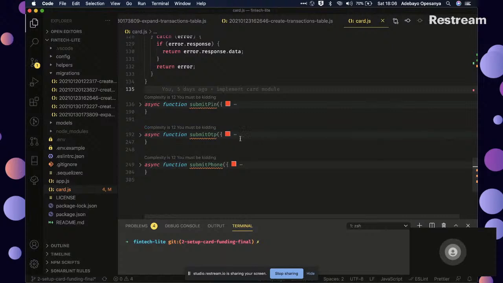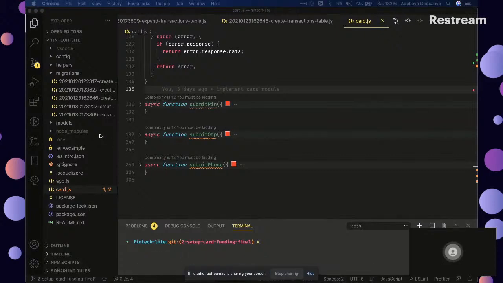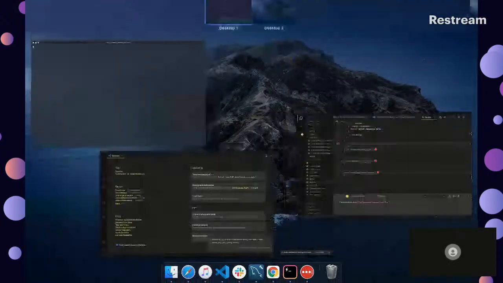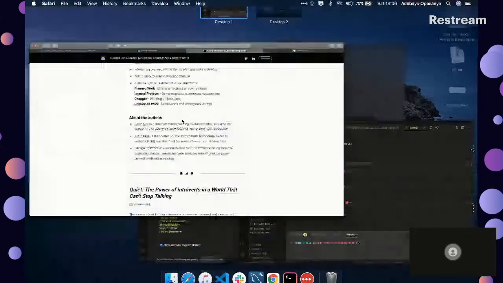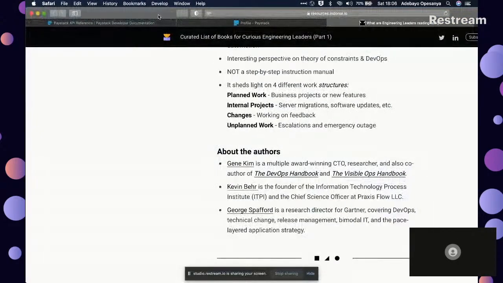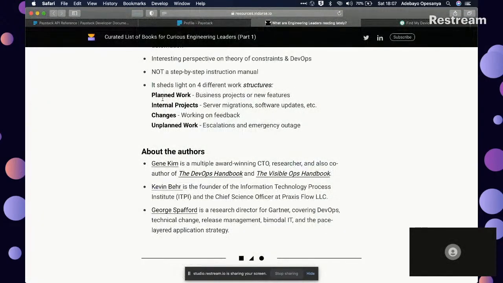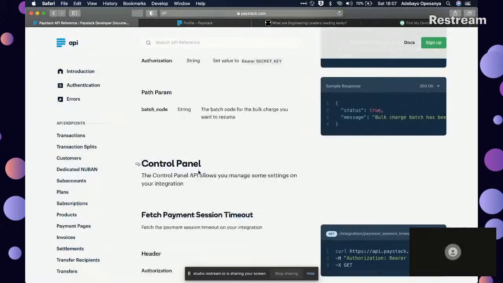Cool. So let's get to it. Let me first open the page for test cards. Let me bring that into view. I'll put that on a separate screen. So this is my Paystack profile. Uh-oh, API reference. Where is it? Okay. Awesome.